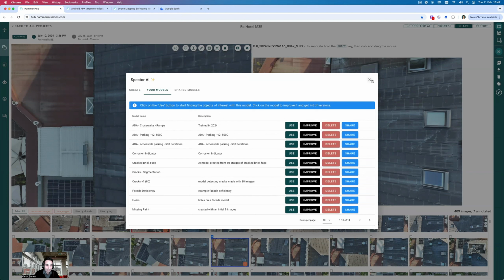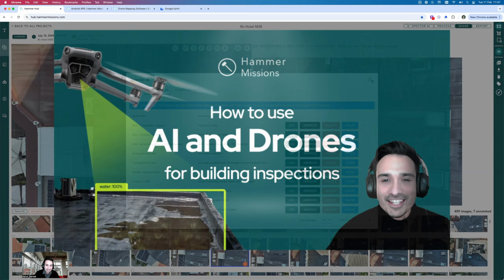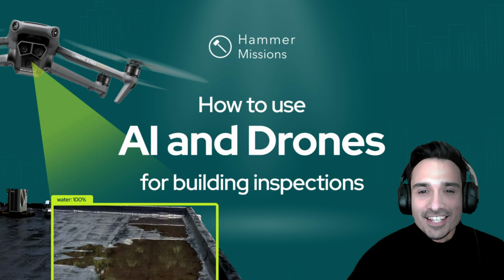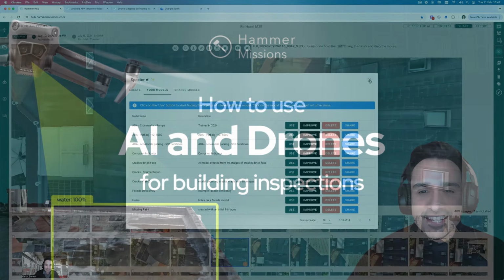Now, if you want to see a real life example of how that's done, we've actually covered that in a separate video that we released recently with respect to ponding water. If you want to understand how that AI workflow works, we would recommend watching that video to get a better sense of the whole AI workflow.